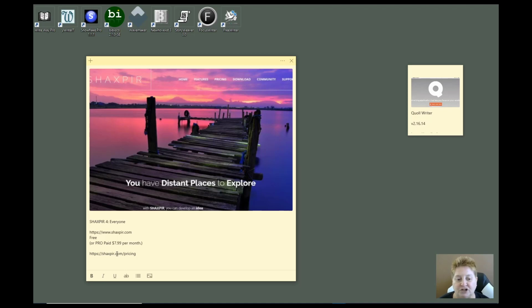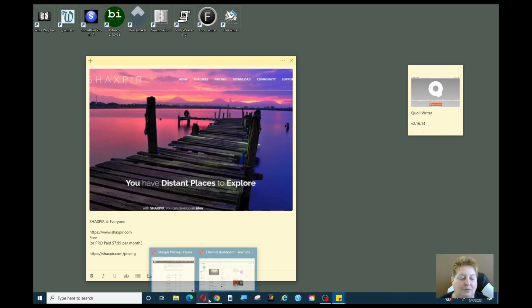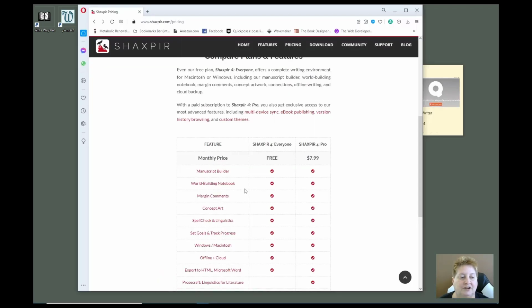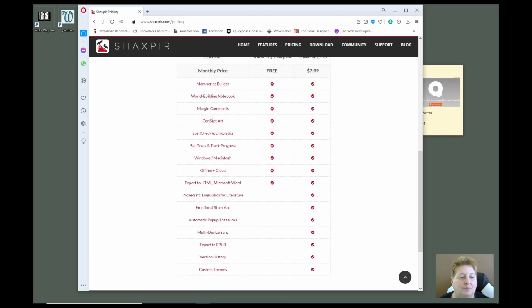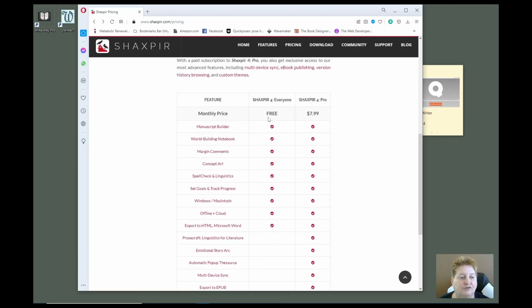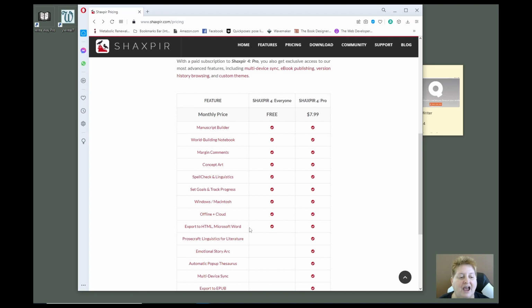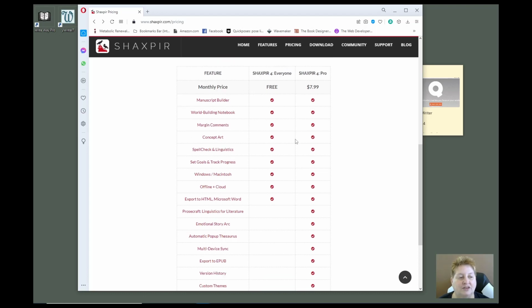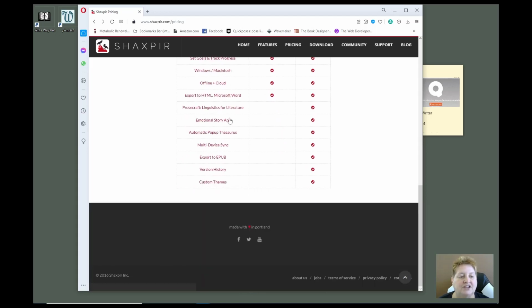of the free version. But if we look at the web page where the pricing structure for the 2 is shown in a comparison, you'll see that the free section has almost all the same features that the Pro does. The Pro just adds a few things having to do with the thesaurus, some multi-device support, and export to EPUB, version control, and custom themes.